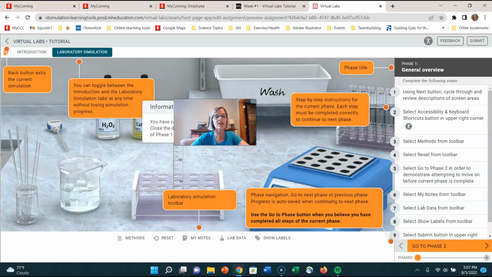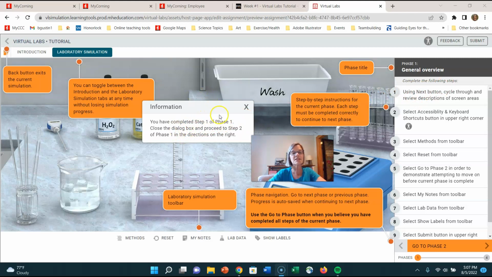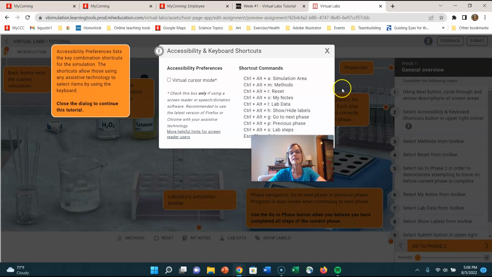And now they have that all on there. Let me move this out of the way. Now these information boxes come up. You've completed step 1. That's this. Close the dialog box. That's this. And proceed to step 2 of phase 1. Okay, so here I am. Now it tells me to select this accessibility thing, and that tells you what's under there. You can look this over.